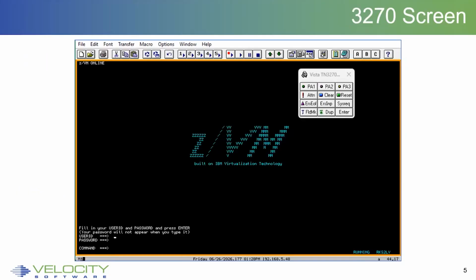Now, what I'm showing here is a default z/VM logo from the Vista 3270 client. And this is just showing you what you would see the first time you fire up access to a VM system with this particular client. There's a menu bar with some menu options that you can choose, and there's also a line of buttons that allow you to do certain actions by point and click.